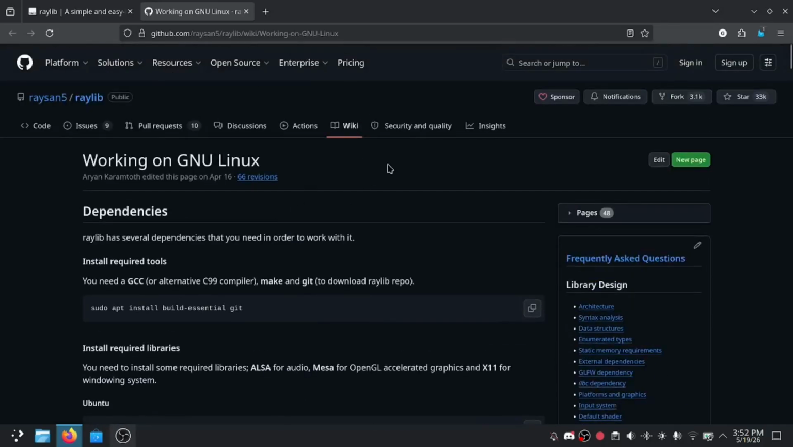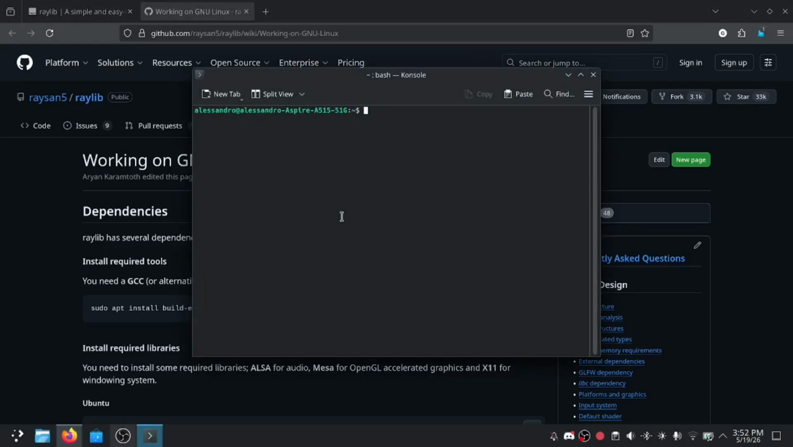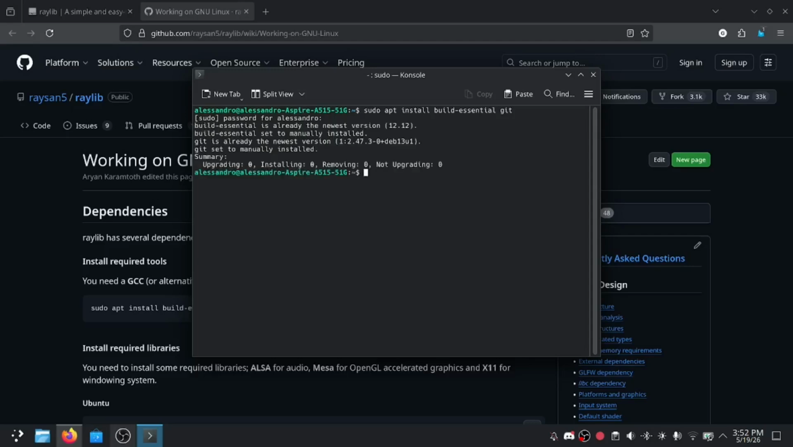So the first thing you gotta do is install the build essentials, so like GCC, everything you will need to actually compile your C or C++ code. So I'll do that right now. For me, they were already installed, but maybe for someone they weren't.